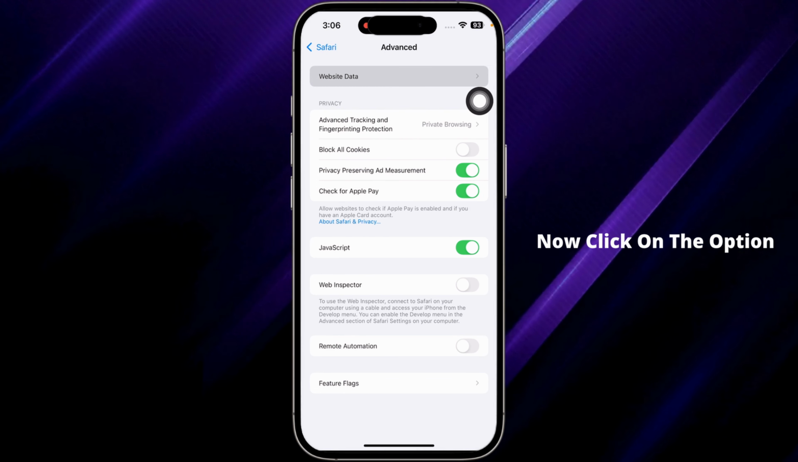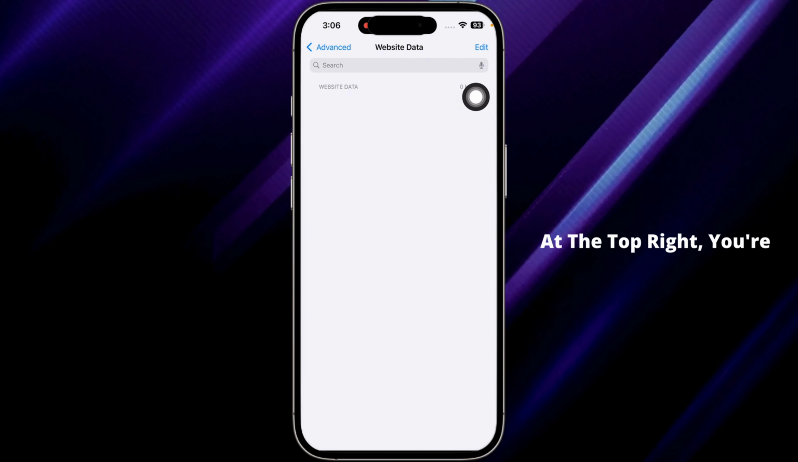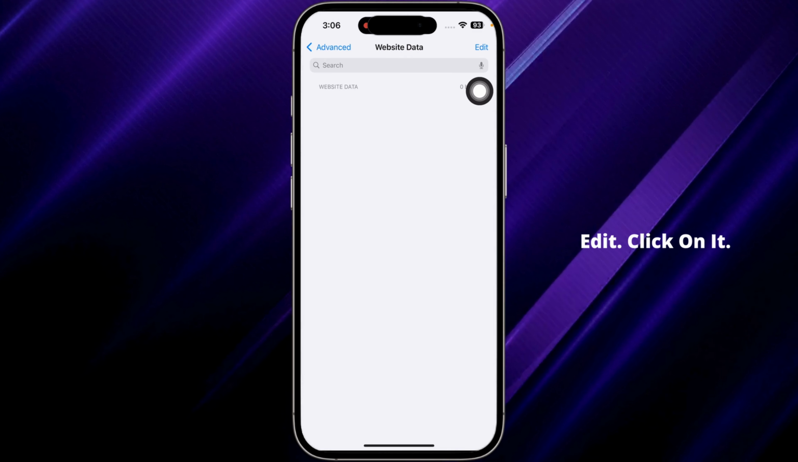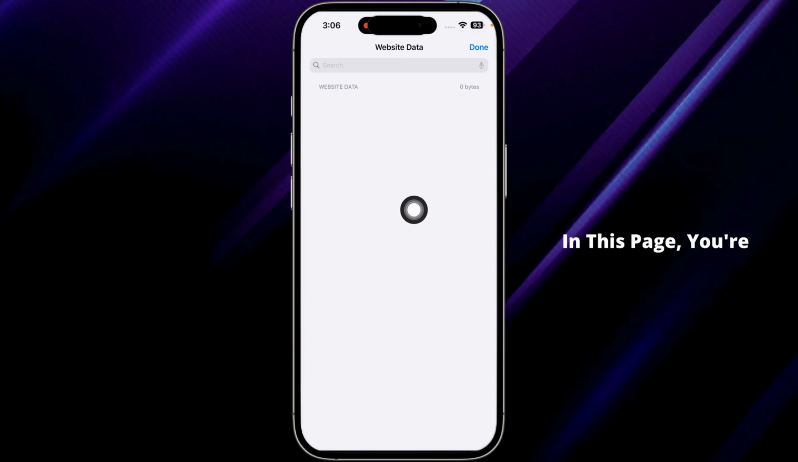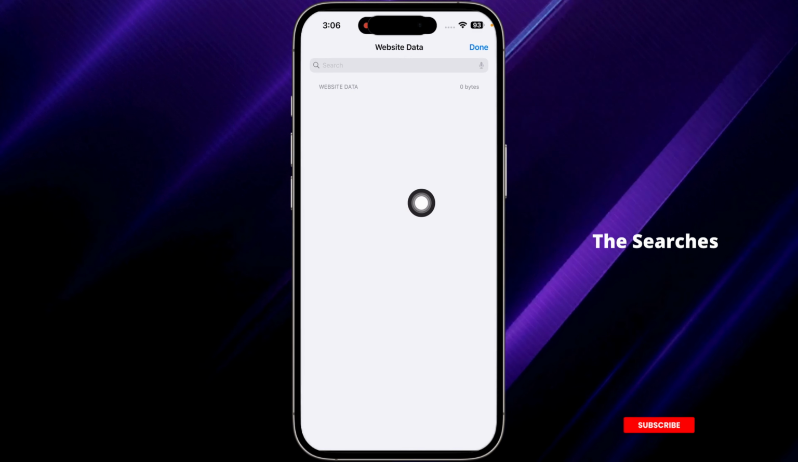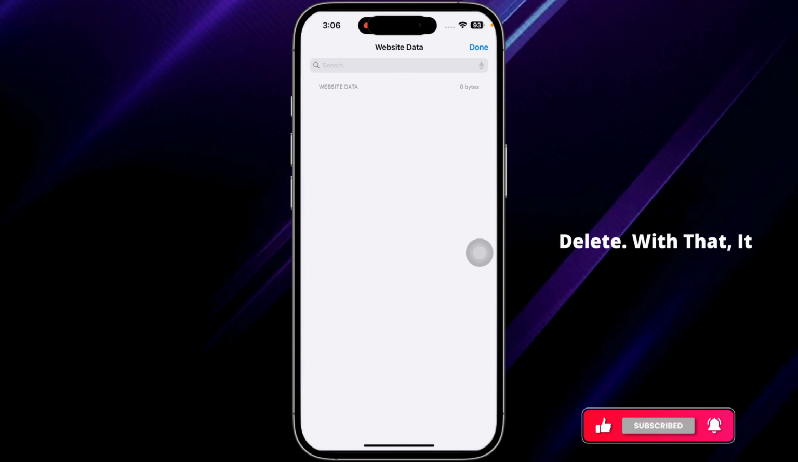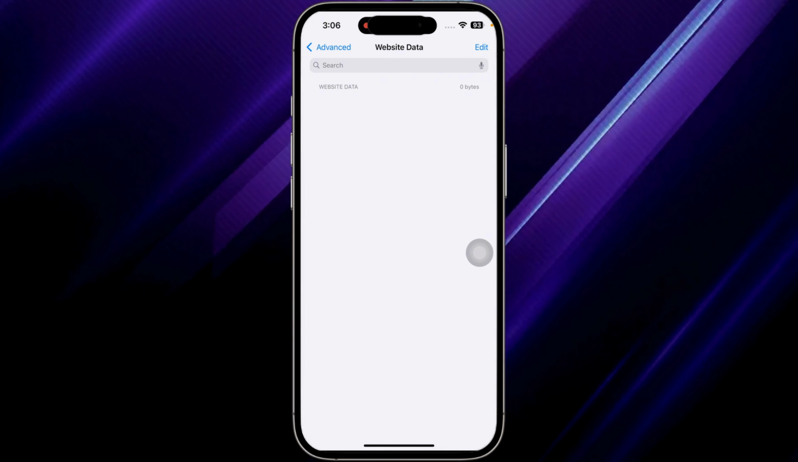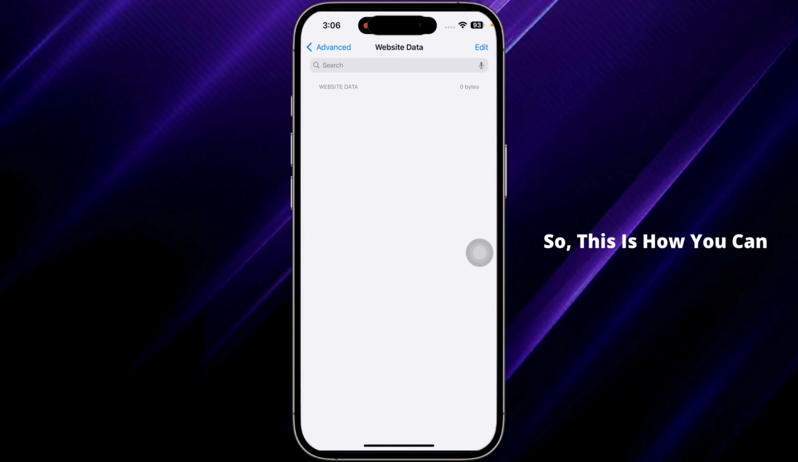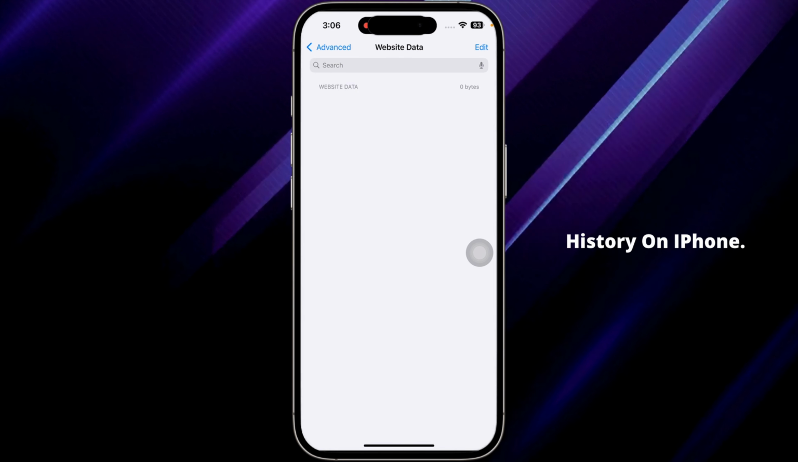Now click on the option Website Data. At the top right, you're gonna find the option of Edit. Click on it. In this page, you're gonna find the list of the searches that you have made. Click on it and then select the option of Delete. With that, it will be deleted. So this is how you can easily clear Safari search history on iPhone.